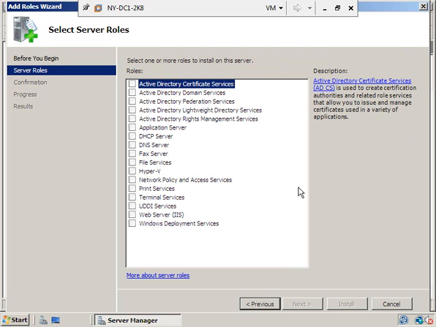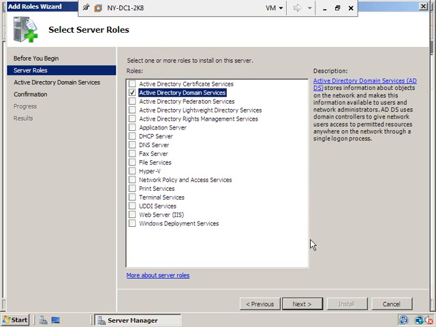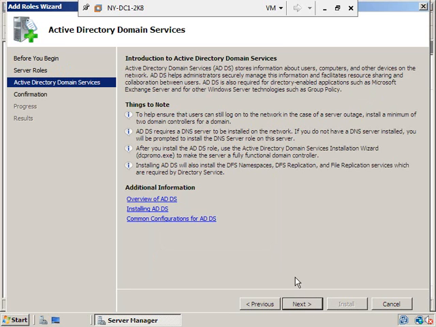And now we get to decide which roles, which jobs we're going to be installing to our server. So let's go ahead and put a check mark here in Active Directory Domain Services. And we'll tell it next. Now here's some more additional information on Active Directory. There's an overview, how to install it, and common configurations. It's just additional information for you to go back and read as time permits.